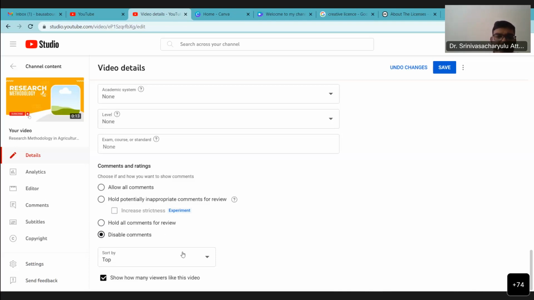Then you can also choose how you want to sort the comments, whether by top comments or newest comments on your channel. There is another option called show how many viewers like the video. You might know that recently YouTube is not showing the number of dislikes, isn't it? But the creator of the video can see how many likes and how many dislikes the video has received. So how many viewers like the video, you can either disable or enable this.